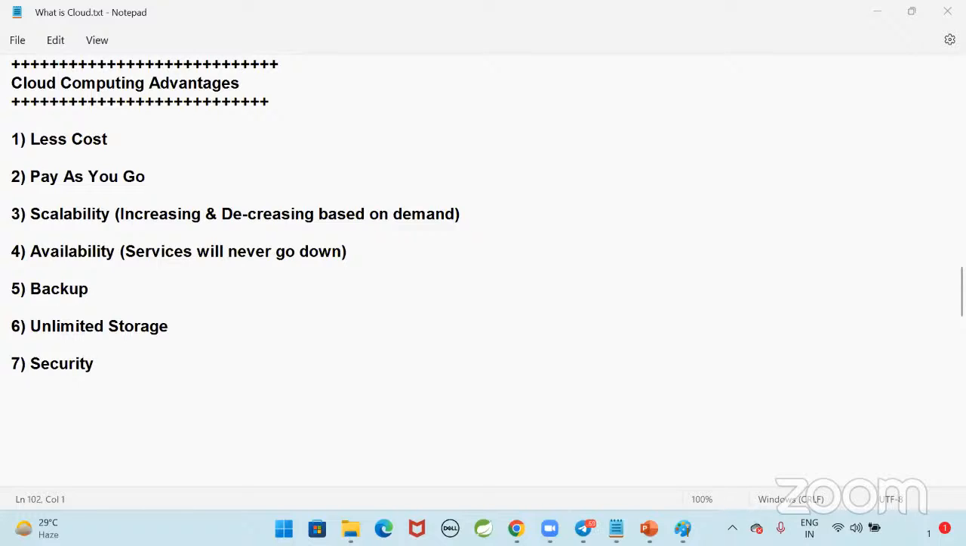Less cost, pay as you go, scalability, availability, backup, storage, security, disaster recovery, reliability. Reliability is also one of the advantages. Reliability means strong resources and strong infrastructure that they are going to provide you, which is not going to fail at any point of time. The infrastructure which is not going to fail at any point of time is called reliable infrastructure.